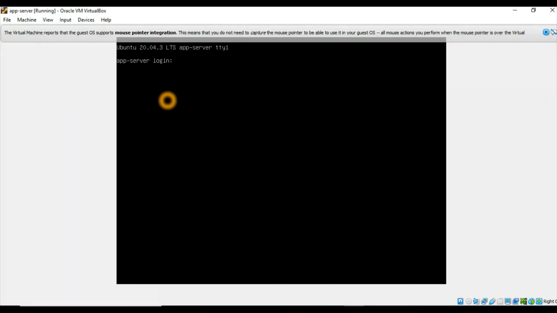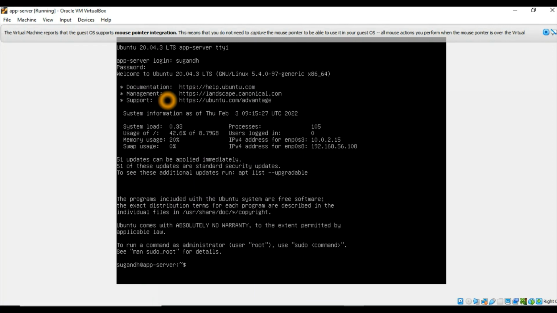So finally, our app server got installed. Let's log in to this app server. As I have mentioned my username as Sagand, I will give my password. Here you can see it is showing Welcome to Ubuntu 20.04.3.